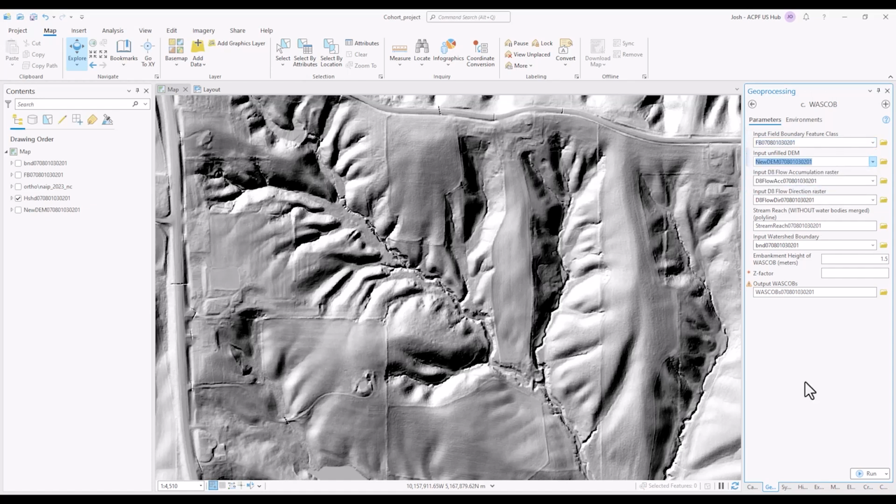A default of 1.5 meters has been provided for the embankment height, which we will keep, but feel free to change this. It just must be within the range of 1 and 4.5 meters. The tool also asks for a z-factor, once again 0.01, and the output we're going to get is our WASCOB's feature class in line format. Click Run to run the tool.